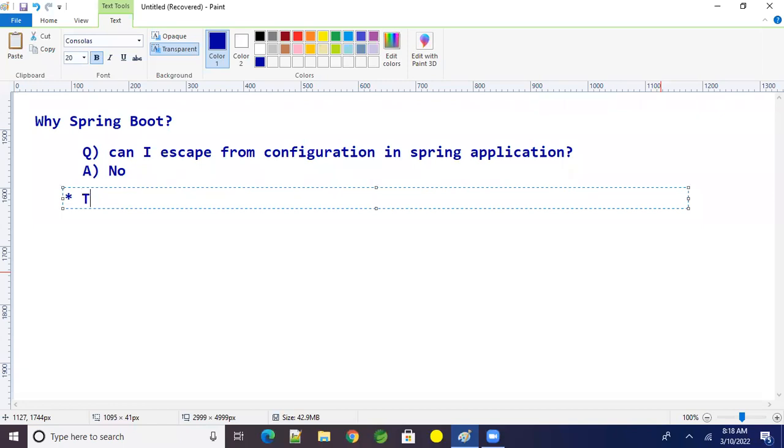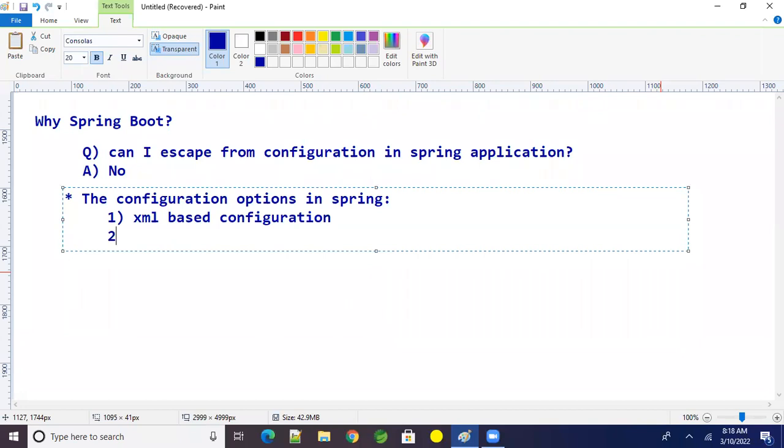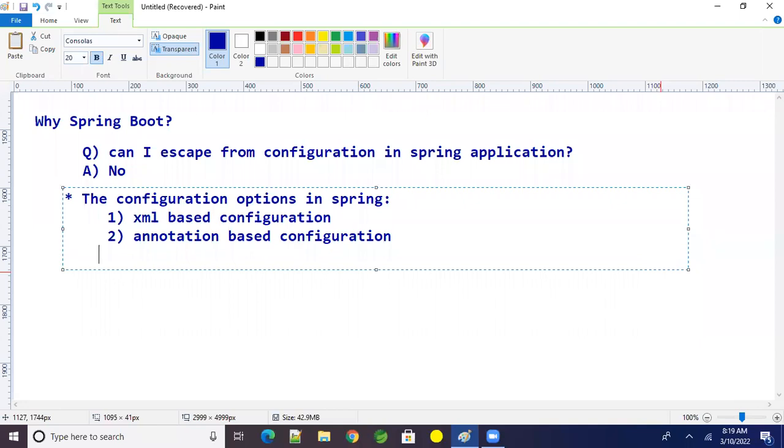I'll tell you the configuration options in Spring first. One, you can go with XML-based configuration. Second, you can go with mixed configuration, which means you can use some annotations to reduce the size of the XML. And third, we have Java-based configuration, using a Java configuration class. These are the different options that we have.